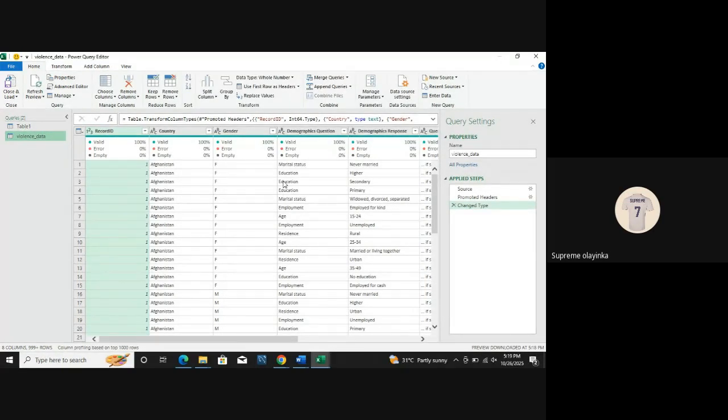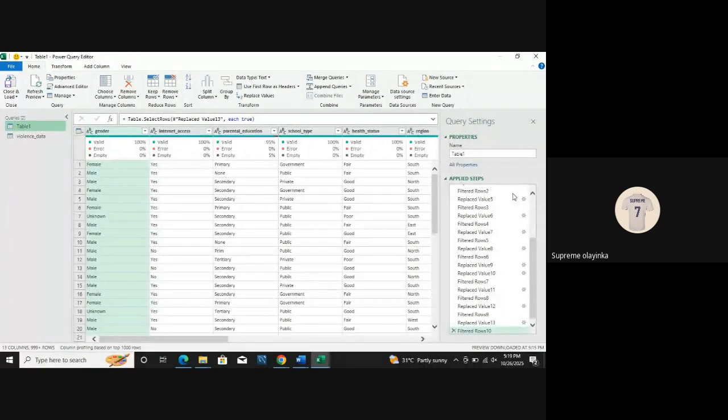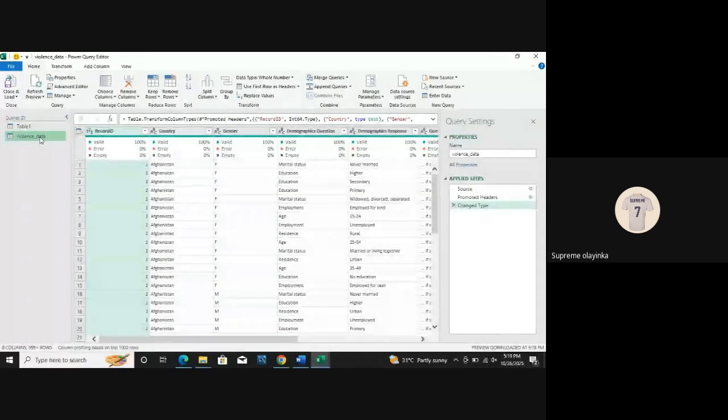So basically, that's how to clean using Power Query editor. So now let's look at this. We can see this is the first data set I loaded, which was the one where I did all the replace value here. Now I have another data set here. That means we can have more than just one table here. You can have like 20. It depends on what you are working with.